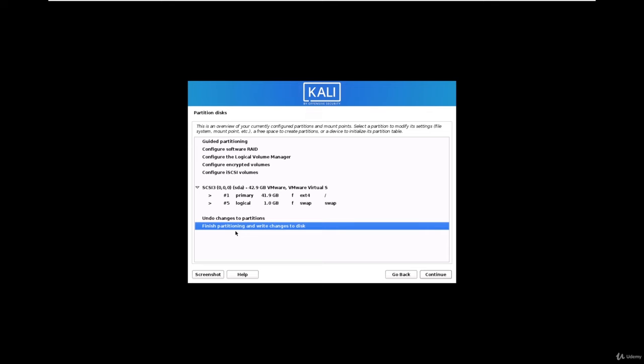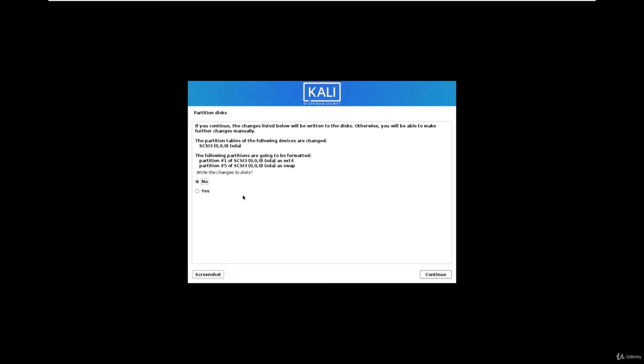Okay, now it's asking to write the changes to the disk. Click on continue and choose yes. So I want to apply all these changes. That means it will install the OS on the hard disk. Now click continue. Now it will take some time depending upon the CPU processor.